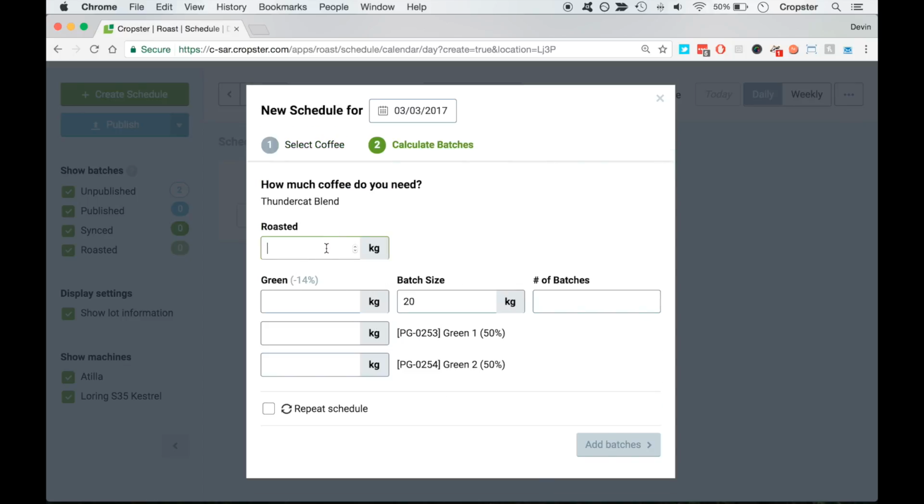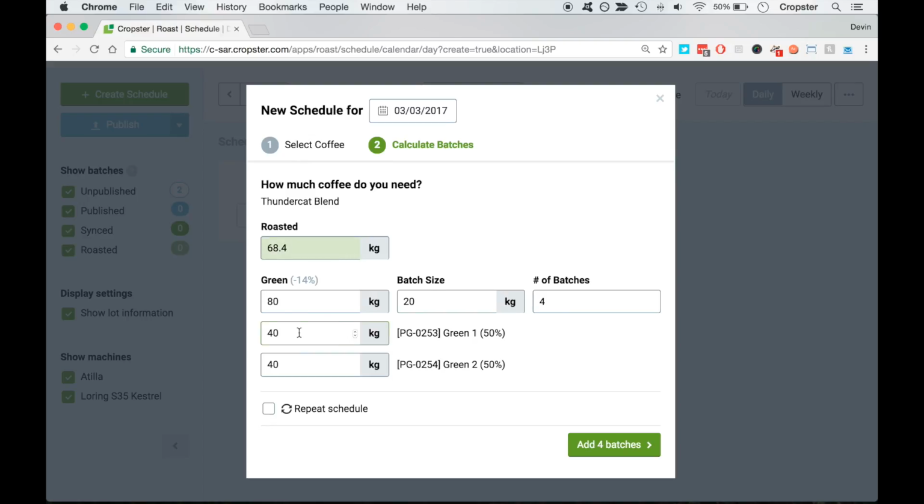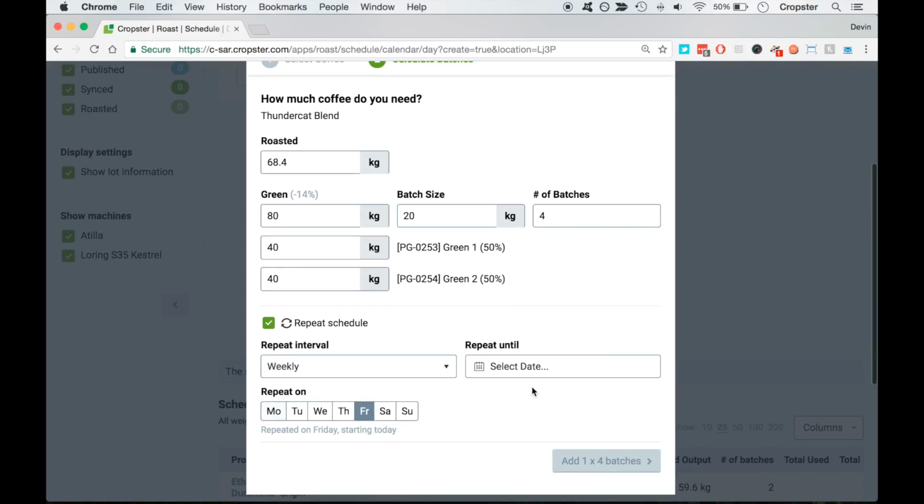And instead of 40 kilos, I know that I need exactly, let's say 65 kilos of roasted coffee. So here I know that I need 76, it's 3.8 batches. I could say round up, which means I need 40 of these 2 green inventories, which will yield me 68.4 kilos of roasted coffee. Let's say that this order comes in on a regular basis. What I can do is add this to my repeat schedule and say weekly on Friday, I want to schedule these 4 batches of Thundercat blend using these 2 inventories.